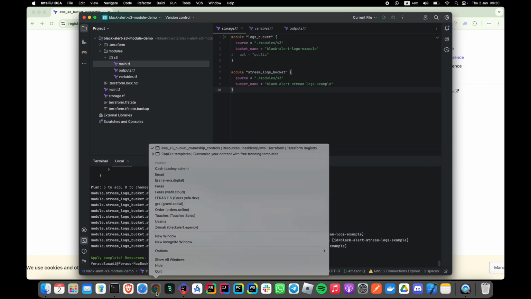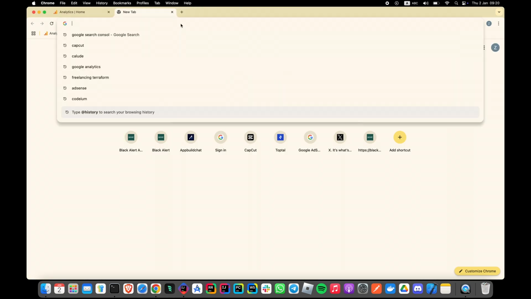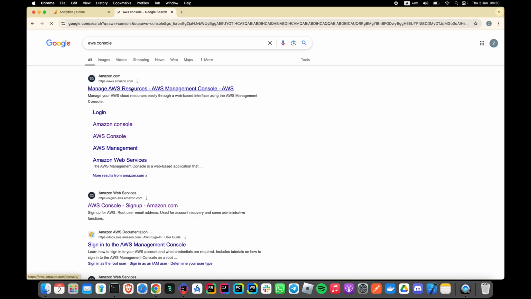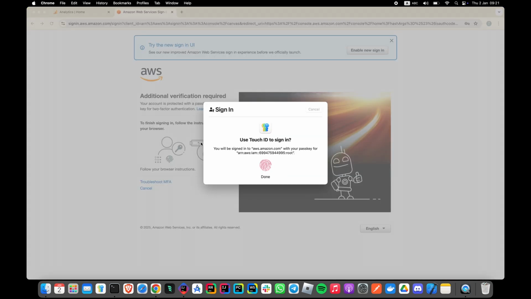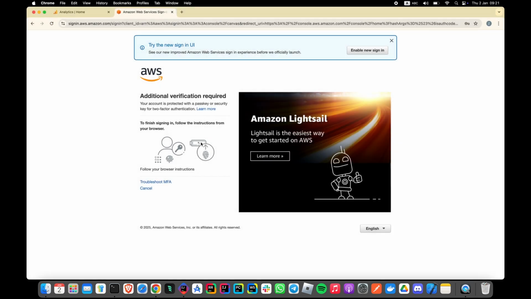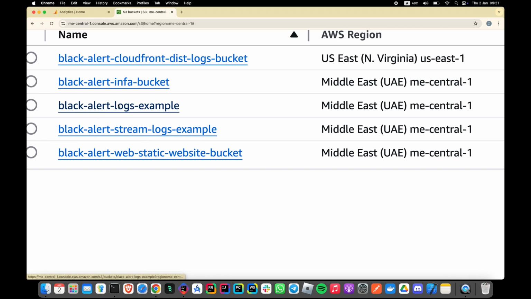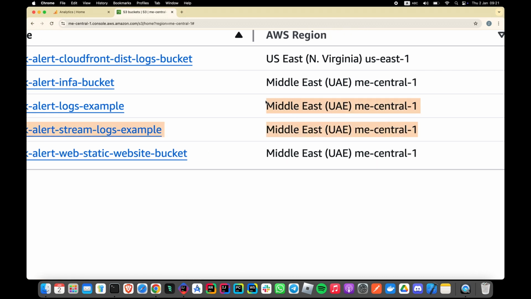Let's head to, we can see the buckets. Let me log into the account. As you can see, your AWS account, and Terraform will create things for you, and you can see the buckets. So we have black alert logs example, and we have black alert stream logs example, and both are in the Middle East.